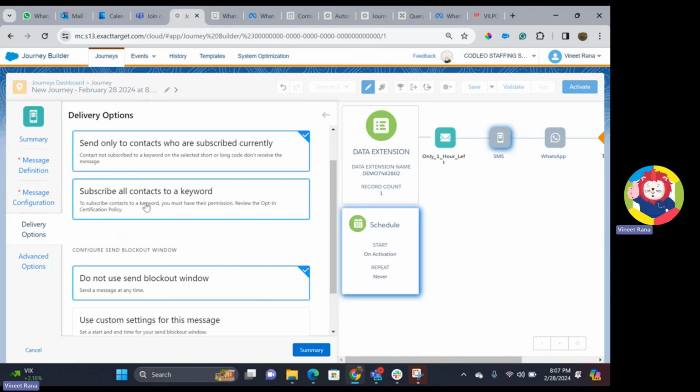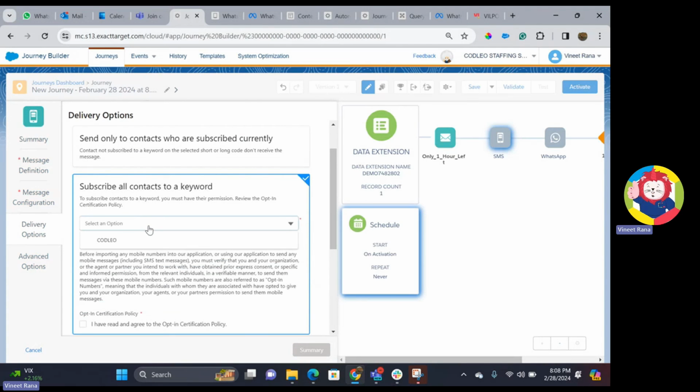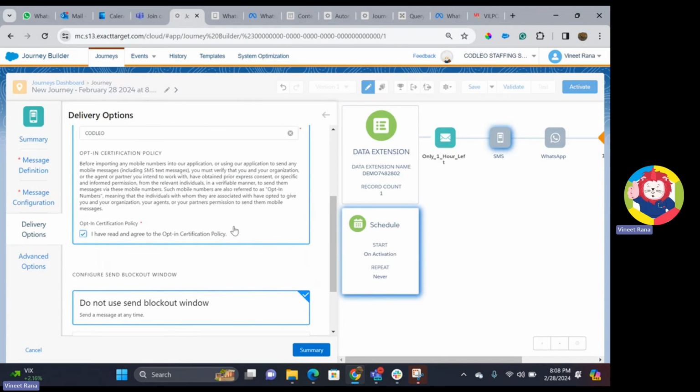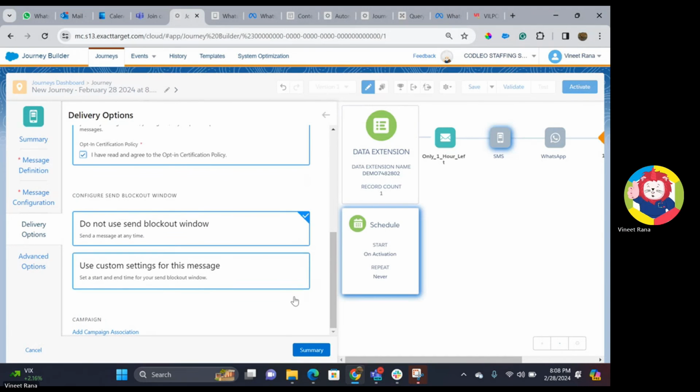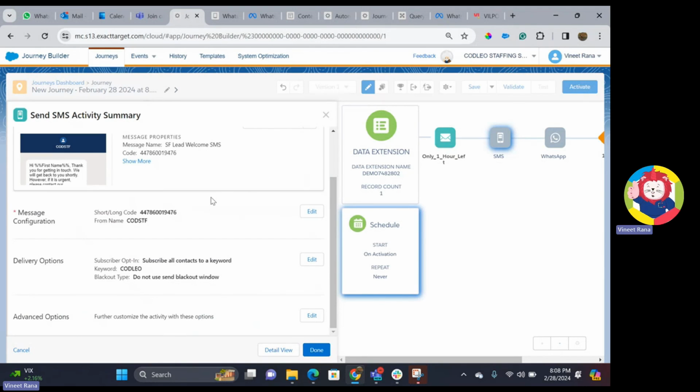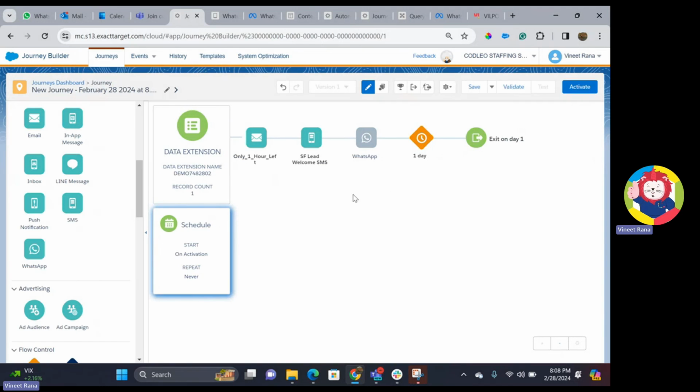You need to subscribe. Now, what happens with SMS is all the SMS has to be subscribed to a particular keyword, because in case they would like to opt out, they can select. But for the timing, let's keep it very simple and use the keyword which we have, which is Codelio. Then do you need to configure any send blockout window, which I don't want to do for the time being, and click on summary. So this is done. Done.